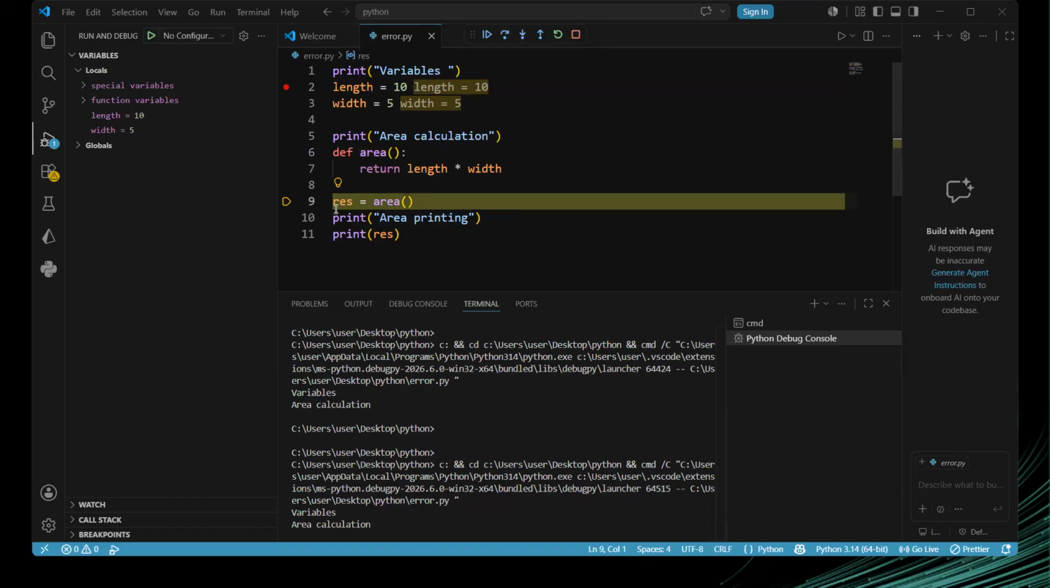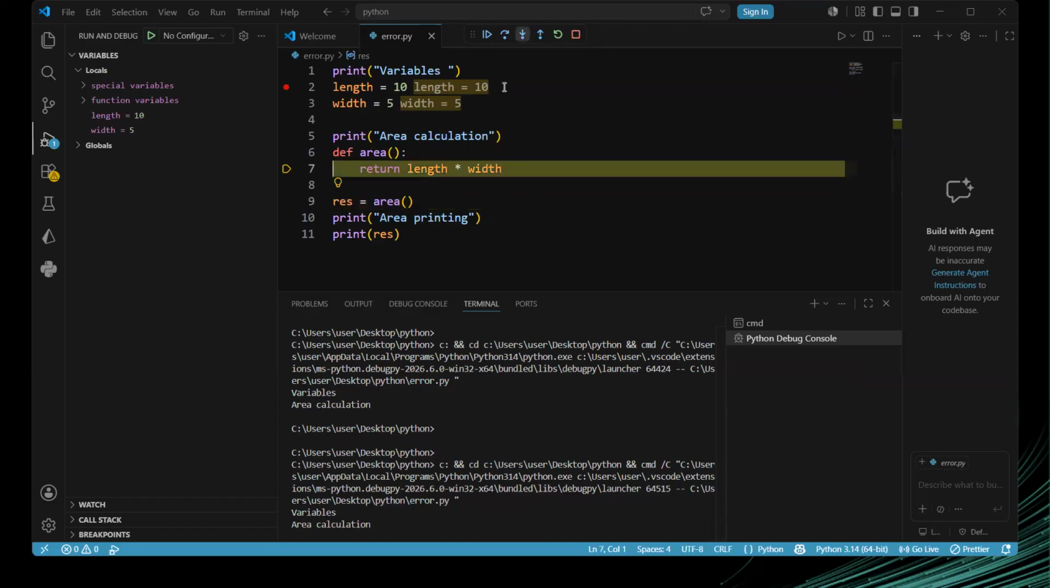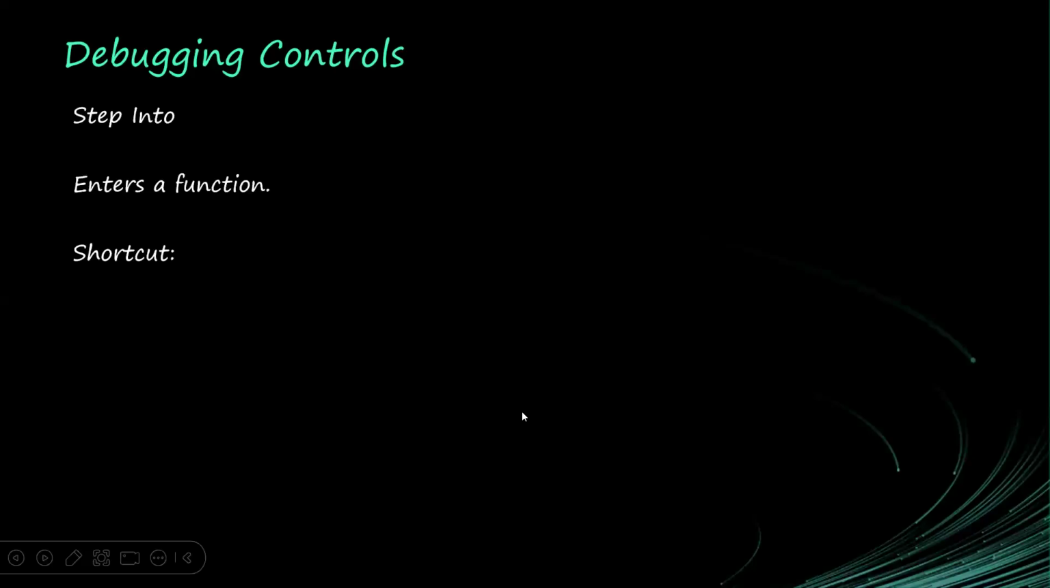Now we are in the line that calls the function, but if I want to get into this function to see what is happening inside the function, I will now use step into. If I say step into, you can see it has gone inside of the function. So that is step into. If you want to get into a function, you step into. The shortcut is F11.